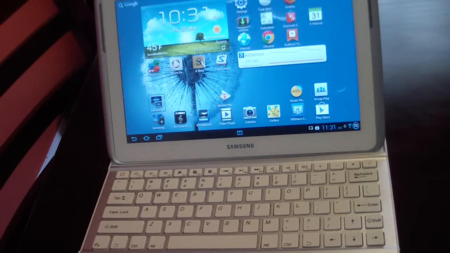Today I'll be talking about the Samsung Smart View app that I just downloaded for my Samsung Note 10.1. This app is also available for devices like the Galaxy S3, Galaxy Note 2, Galaxy Note 10.1, like I just said, and the Galaxy Tab 2. I'm assuming it will be available for future devices like the S4, as well as the Note 3 when those come out.